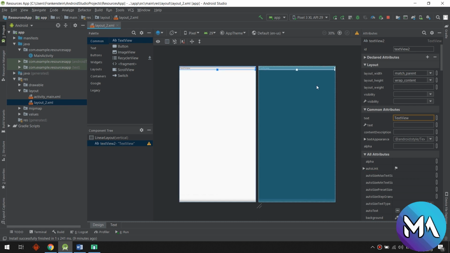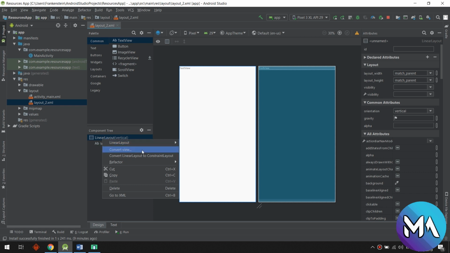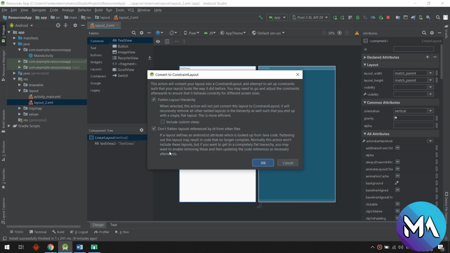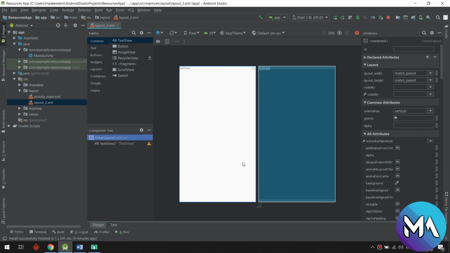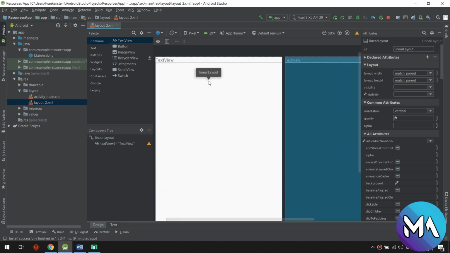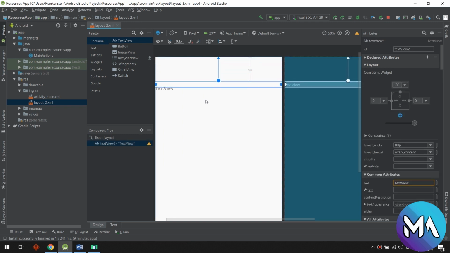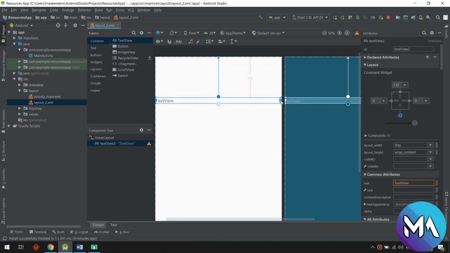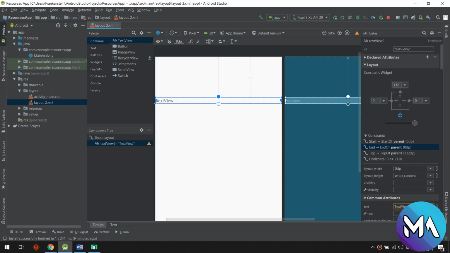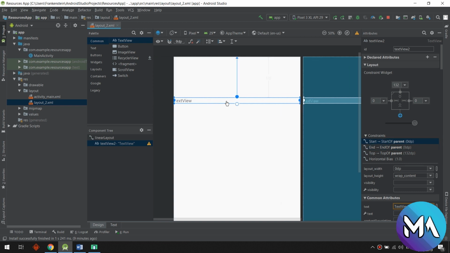It is a linear layout. So in order to convert it to constraint, we right click and click on Convert to ConstraintLayout, and here we go, it is now a constraint layout. So thanks to Android Studio for constraint layouts, which are powerful, and we've learned about them in previous sections. Now let's edit this text and put, this is the second screen, this is the layout file.